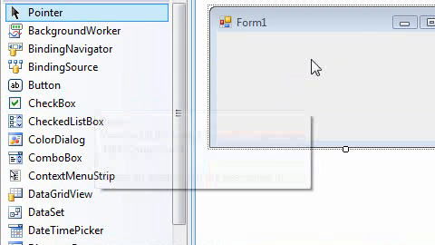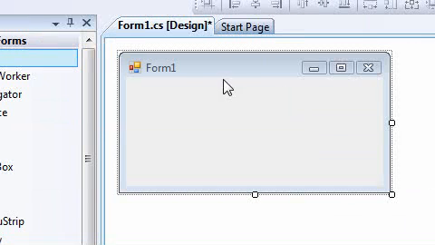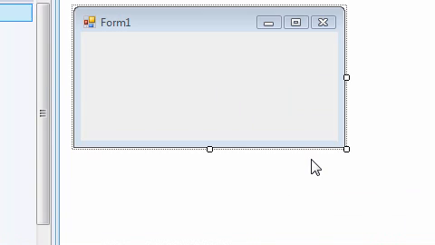Okay, so as you can see here, there is something ugly about it. Form1. I'm not going to name it Form1. It doesn't look nice. So I want to name it, say, Hello World application. So click on the form. Don't double click it.